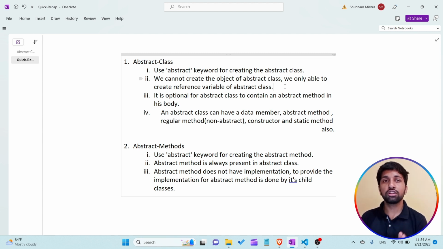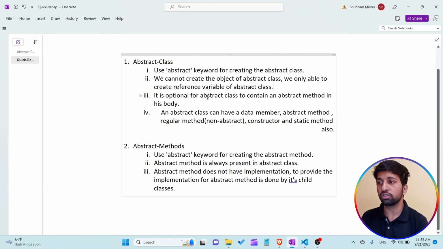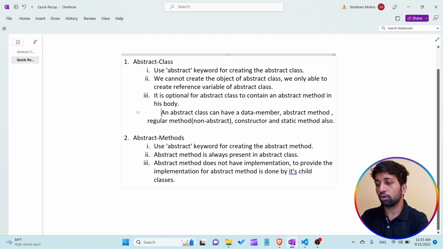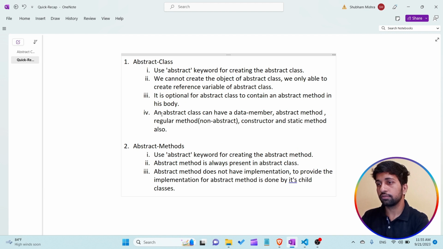The question is, sir, what is the use of that reference variable if we are not able to create the object of that class? So I will talk later about what is the use of the reference variable of an abstract class. Now let's talk about the third point.